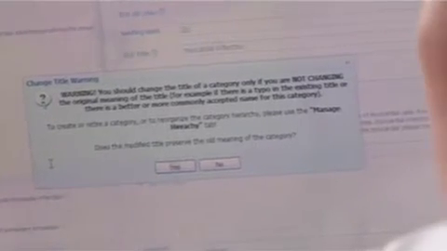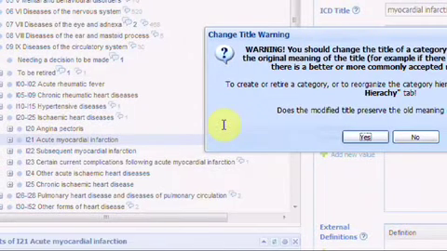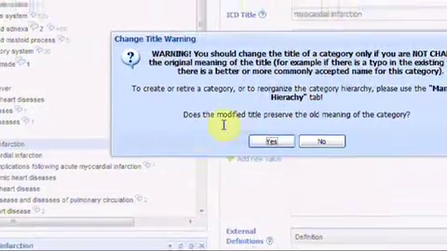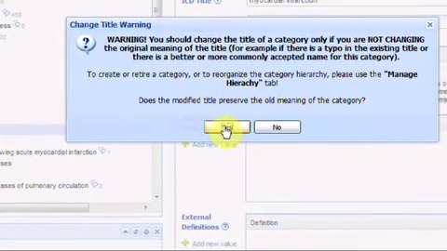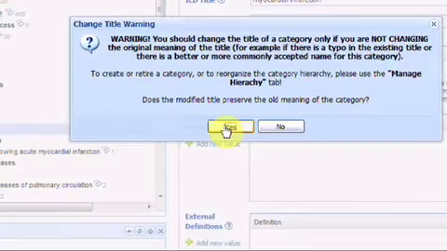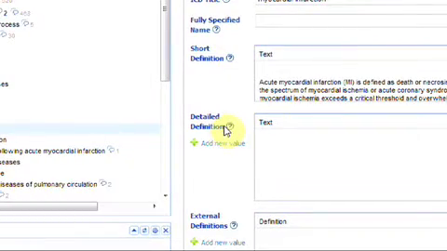We then need to click outside the field. Once we've clicked outside the field, we get a message box up. This is asking us whether or not we are changing the title's meaning. In this case, we are slightly, but we're not changing it totally. So we can say yes, that it does preserve the old meaning. And when we click on yes, we will get what we call a comment box come up.